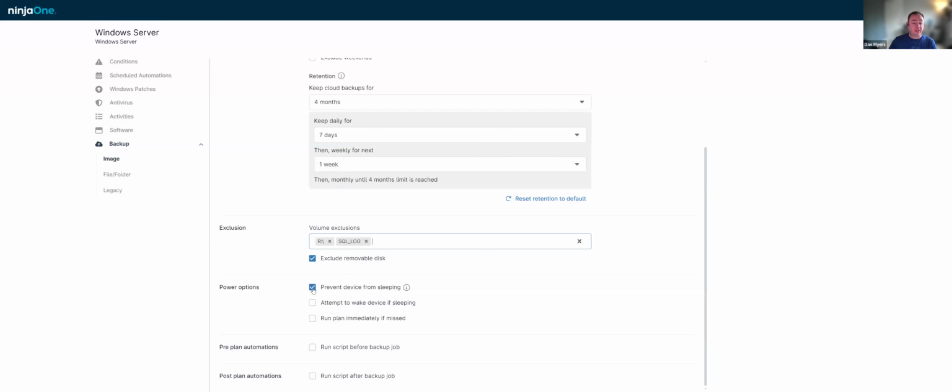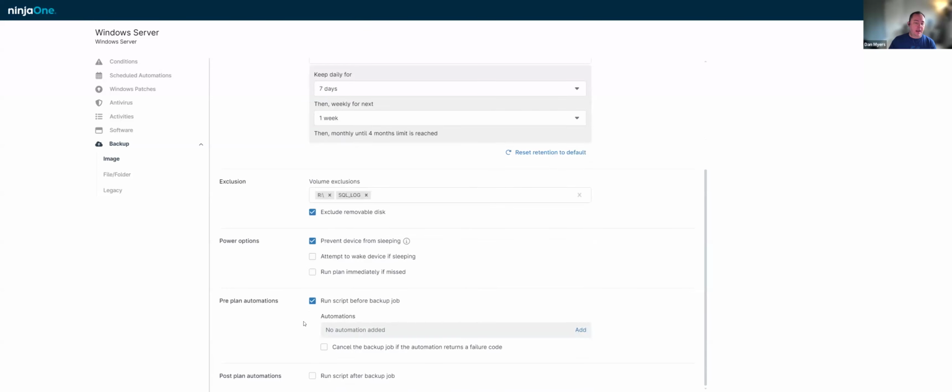The rest are fairly standard. Prevent the device from sleeping, attempt to wake up, run the plan immediately if missed. Some great power options here. And we're capable of running a script before the backup job runs. Okay, if you want to try and run a command to quiet a line of business app. You can also choose to cancel the backup job if your script exits as a fail. Okay, if you don't want that to happen, you can stop the backup job from running.